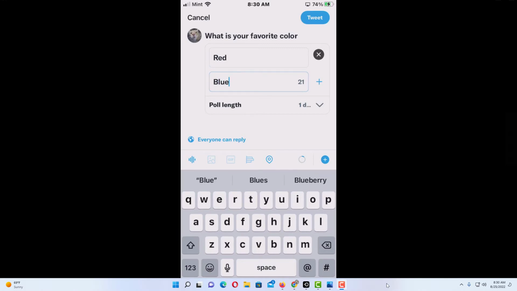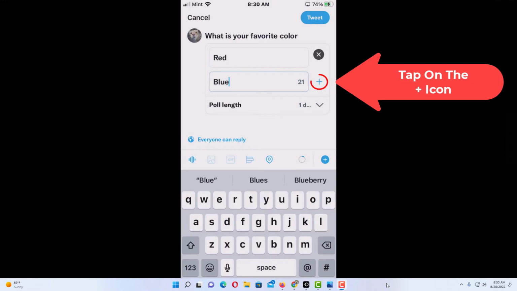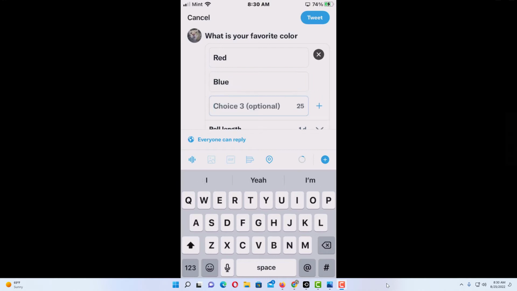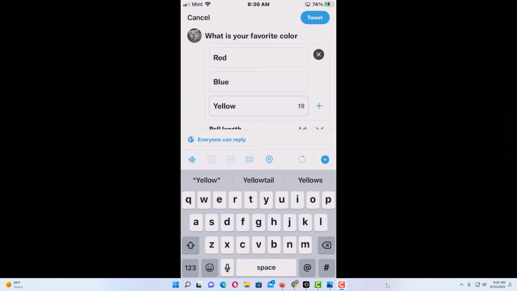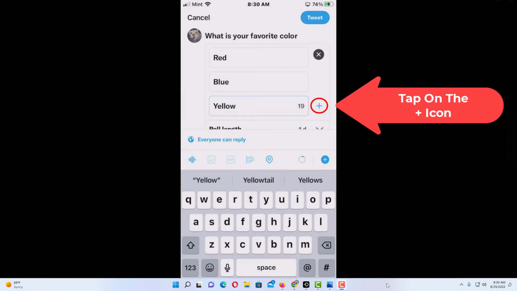Now you could create more choices by tapping on the little plus icon over here. I'm going to create another choice now by tapping on the little plus icon.